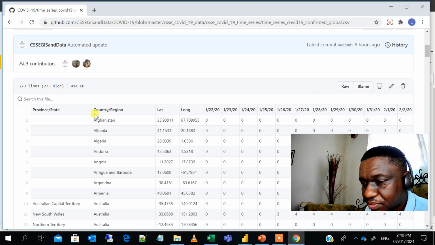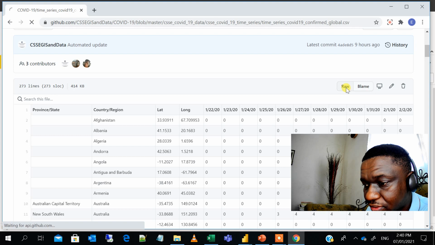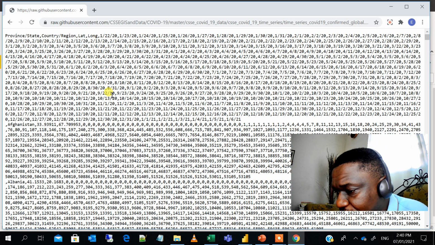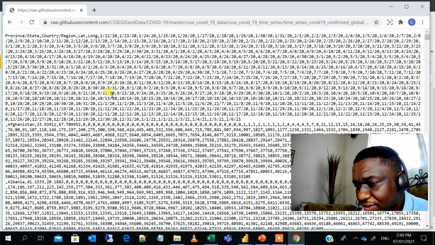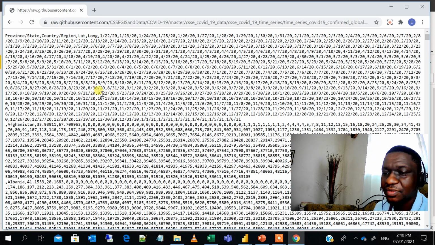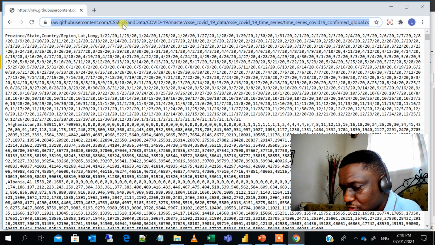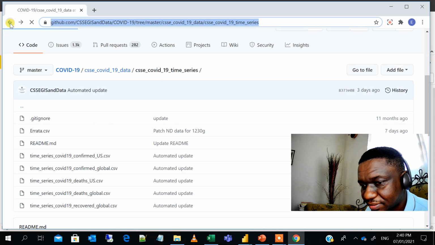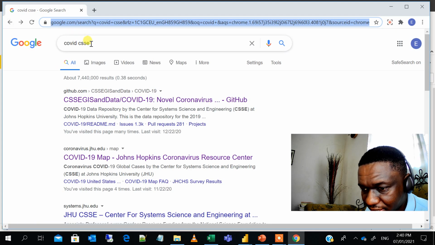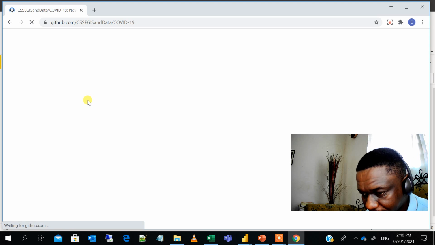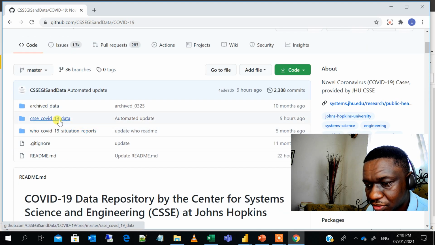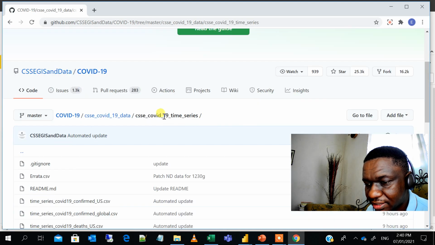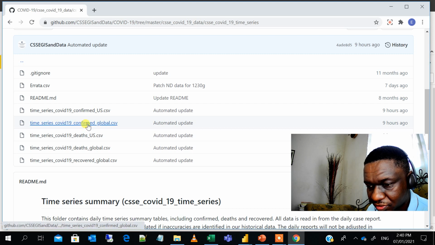To be able to bring the data into the BI, we have to click on the raw. You get something like this. Don't be too scared. It is still the data. It's just the raw CSV file. It's data coded in a certain way. We'll bring it into the Power BI. So now you copy. Maybe let me go back again for those who could not get it. So you type COVID CSSE, you get a GitHub link, then you come to CSSE COVID data, then you go to the CSSE COVID-19 time series, then you go to the confirmed global.